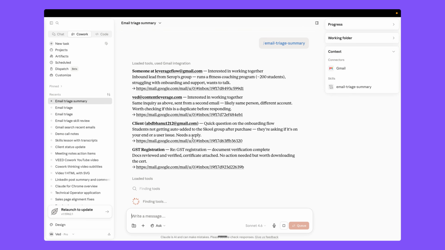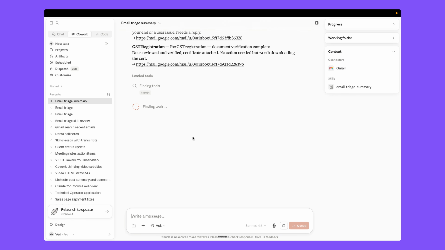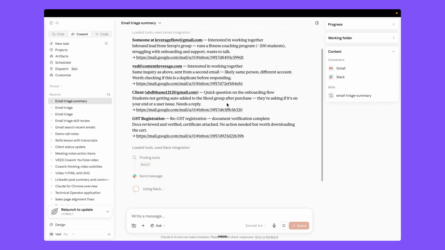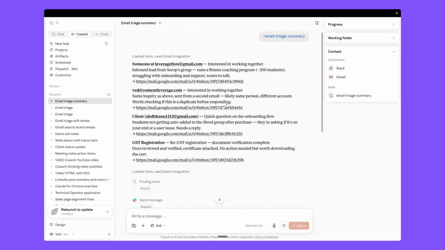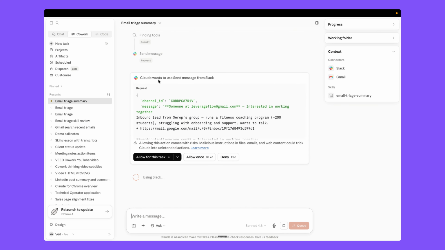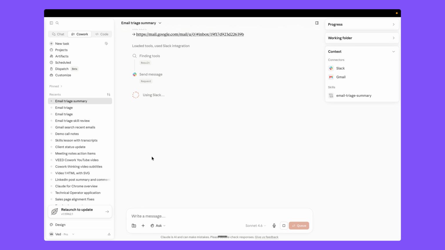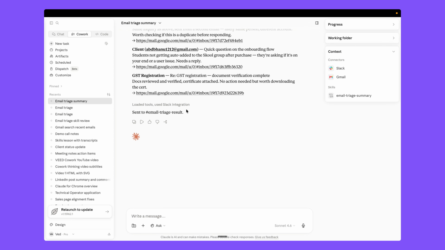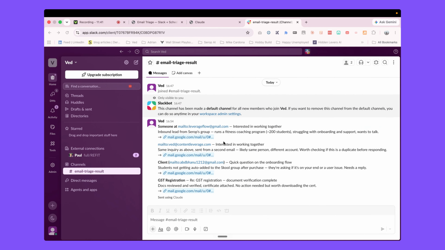It loaded the email triage summary skill. And what you see here now, this time it loaded the whole summary. Now it's asking us to send a message to the Slack channel. So we can just allow this time, or you can change the permissions. And now it sent this summary to our Slack channel. So if you go back here, now you can see we received it here.